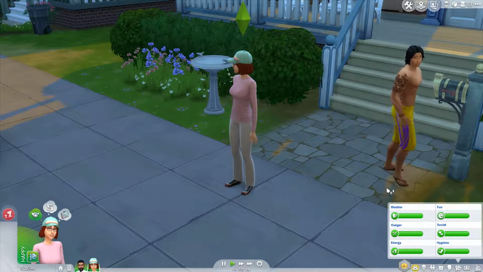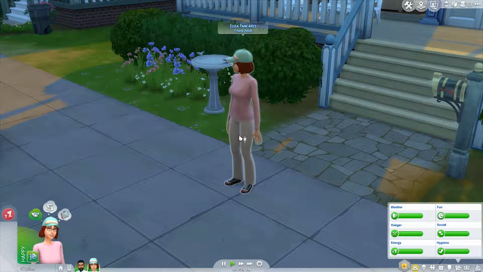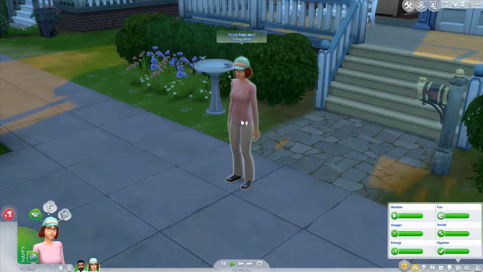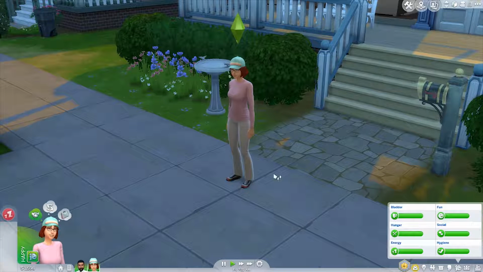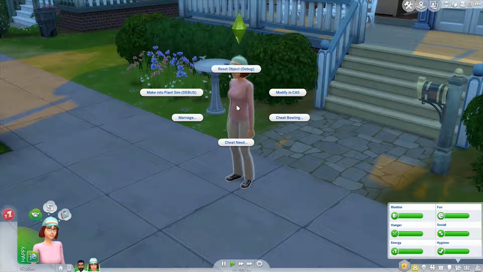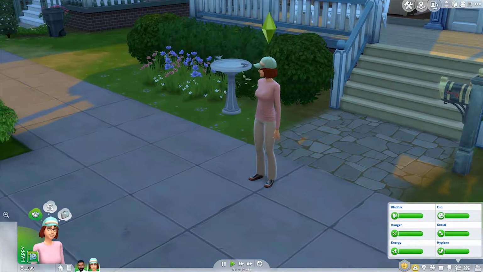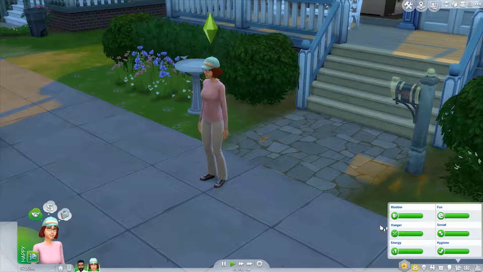Be warned though, anytime you do the set time, it can sometimes glitch your sim. If you don't know how to reset them, you might need testing cheats on for this, because I don't think you can just automatically always do it, but I'm pretty sure the mods that I have let you do it. You just shift, click, and then reset / debug, and it'll reset your sim. That way they're not stuck in an endless loop of I'm about to pass out.